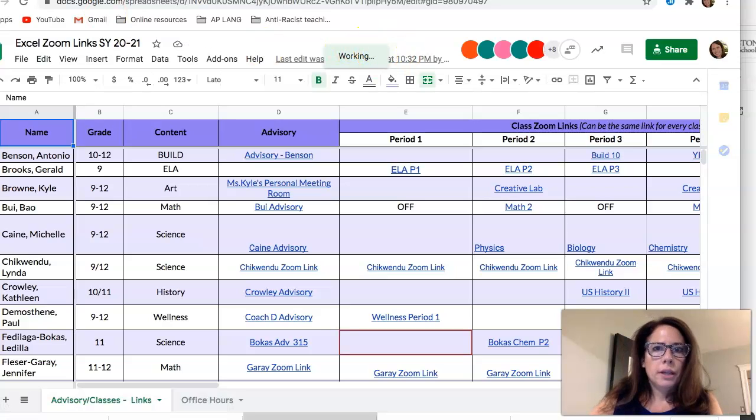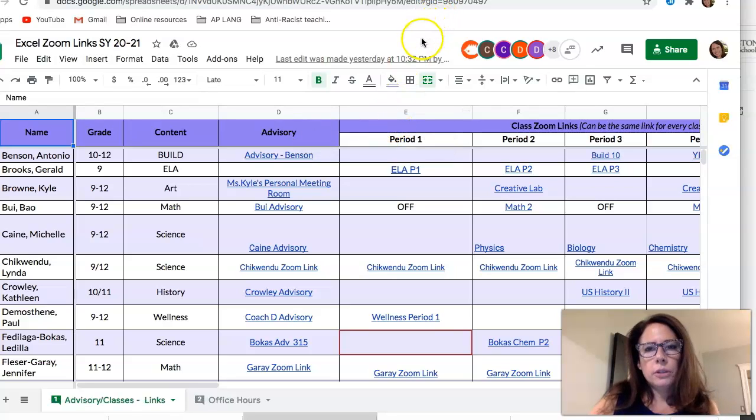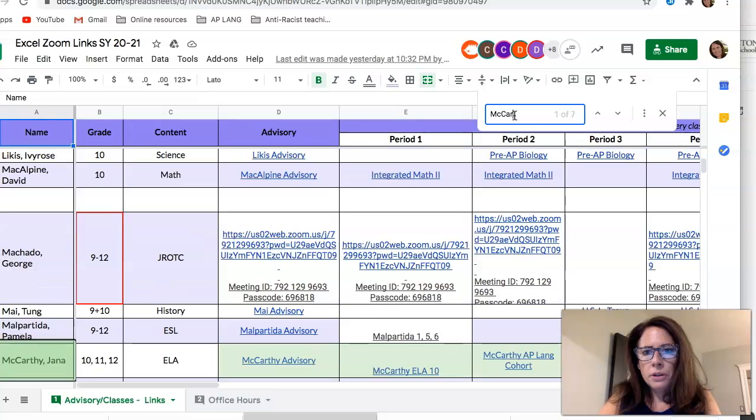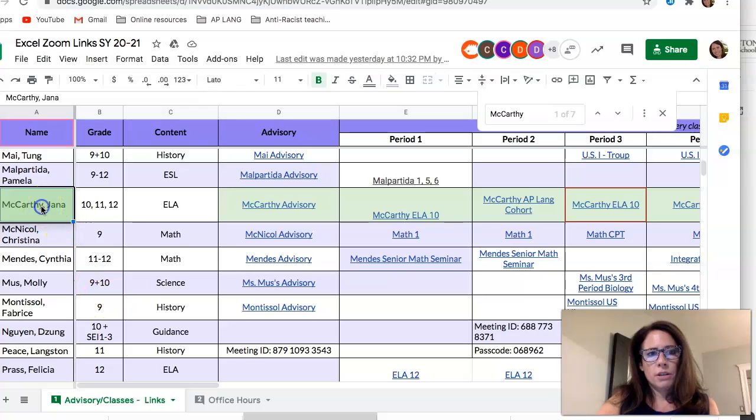So it is loading. And once you give it a second to load, you're going to click on it and you're going to do Control F as in Frank. Sometimes it's Command F as in Frank, but on most Chromebooks it is Control F, and you find this search bar. This is a great way to search for something in any document. And if I know that my teacher's name is Miss McCarthy, which is me, I'm going to put in my last name, and I'm going to look, and there's the name. And then I'm going to go to the right, and I see all of my teachers' links.